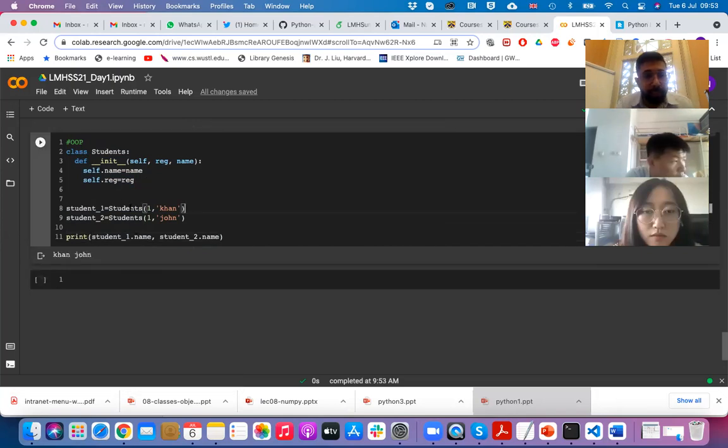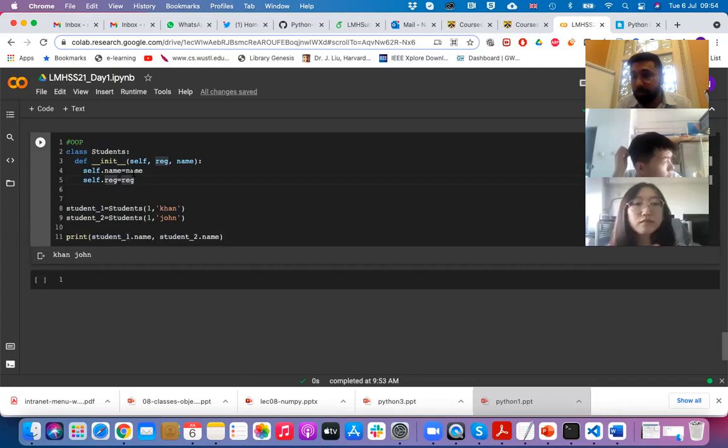Every time you call this, it would call this init function. And what would it pass to it? The first thing that it passes to it is the object itself. So self would have the object itself. Self means the object itself. The second element would go to reg. The third element would go to name. And inside this, what I'm saying is that object.name is name and object.reg is reg.